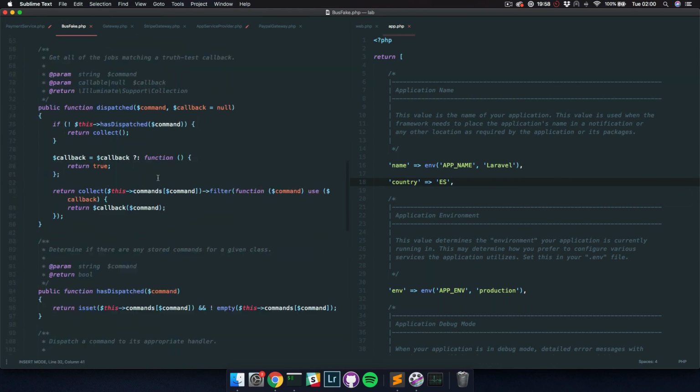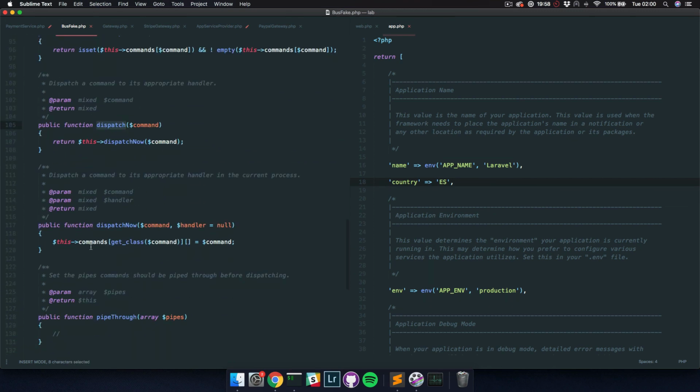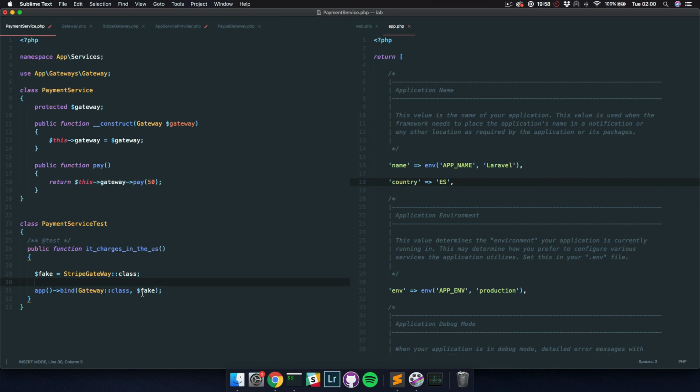So take a look at the dispatch method. It adds something to the class, and then we can assert that something was dispatched, and we can do the same here. Or perhaps you can do several things. You can test this very easily.